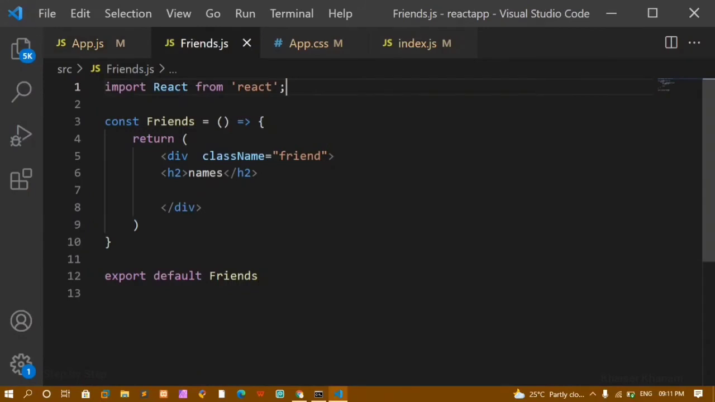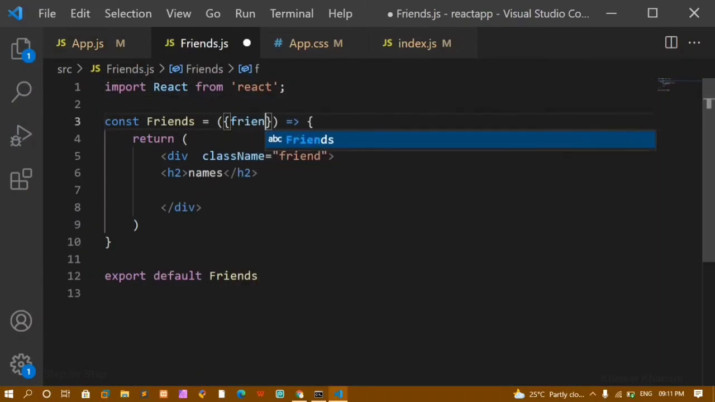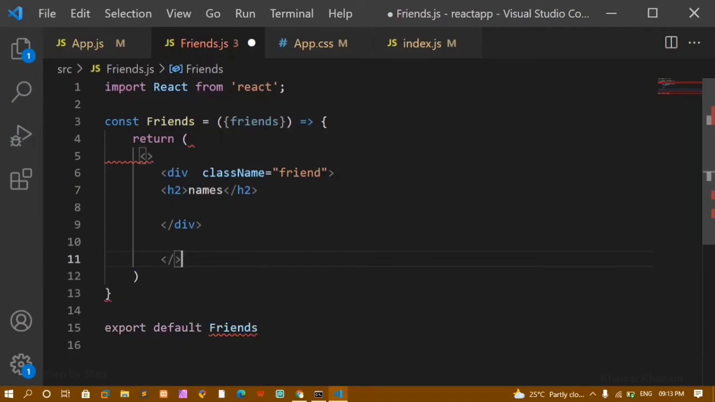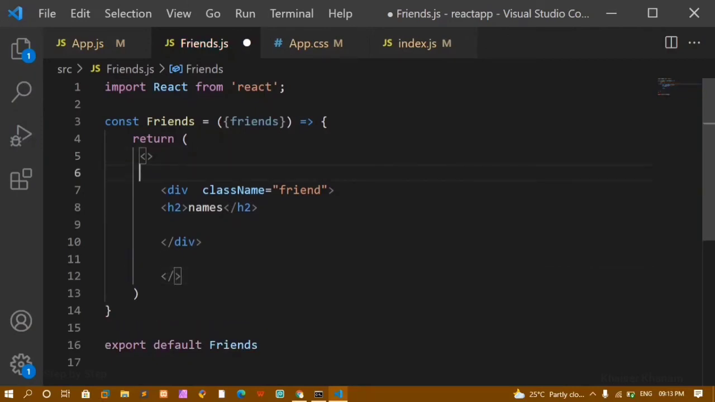Now, inside this friends component, I'm going to get that. I will write friends, and here I'm going to wrap this inside one syntactic sugar form, and here I'm going to write this friends prop.